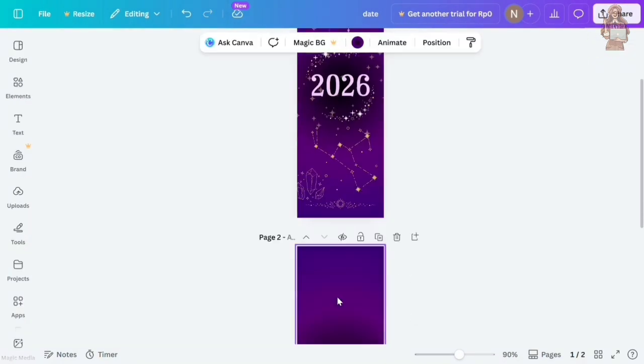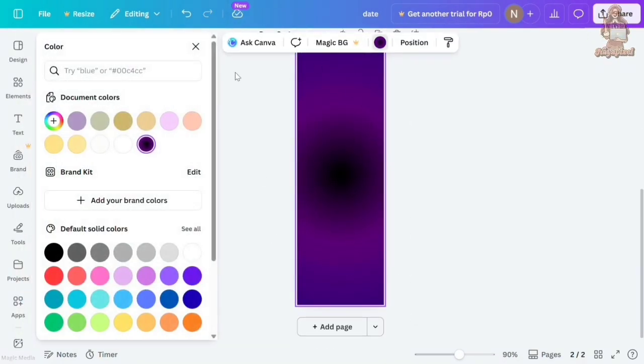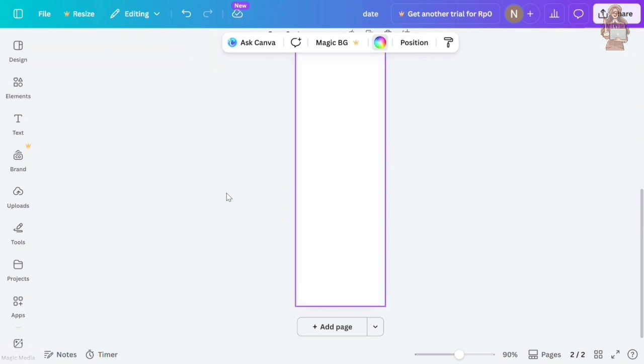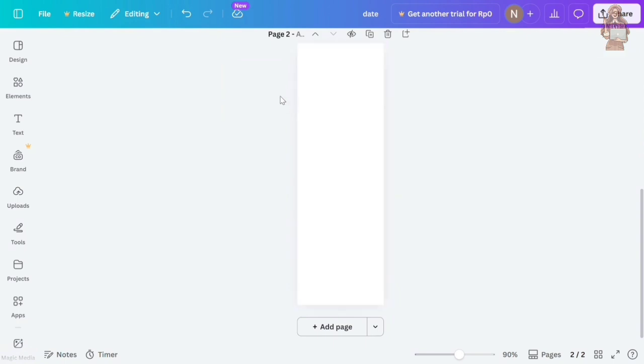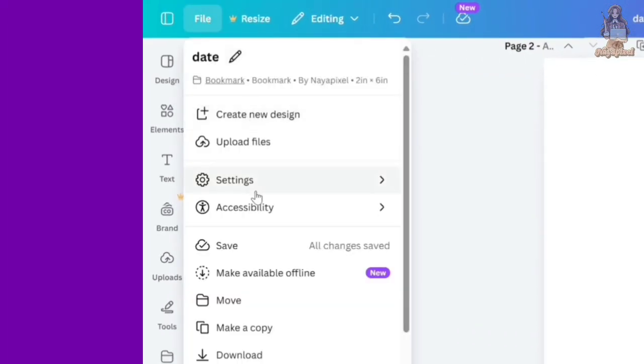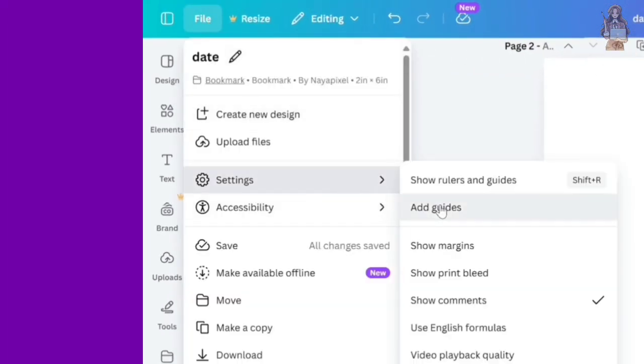Next, I add another page for the back side of the bookmark. This is where I'm going to place the calendar. First, I change the page color to white to make everything easier to see and align. Then I go to File, click on Settings, and add Guides.